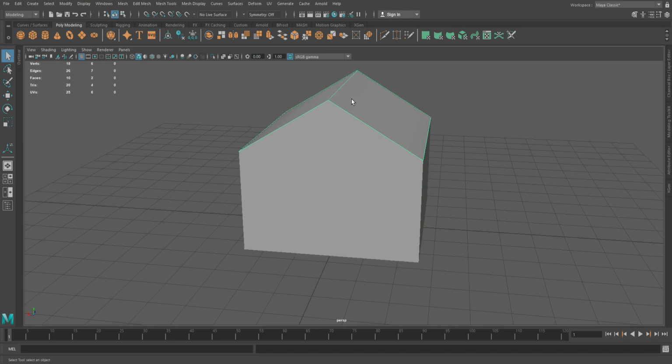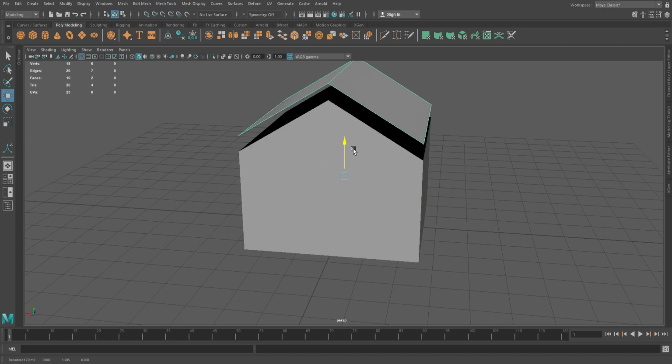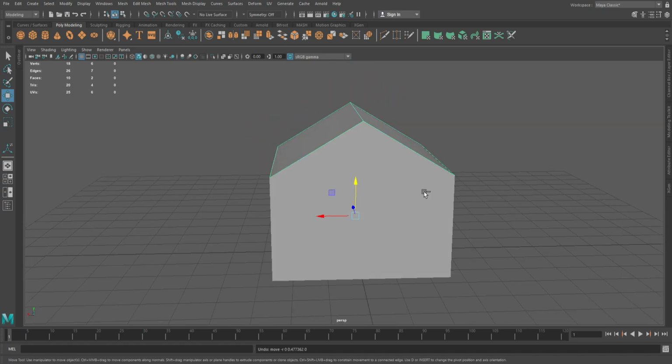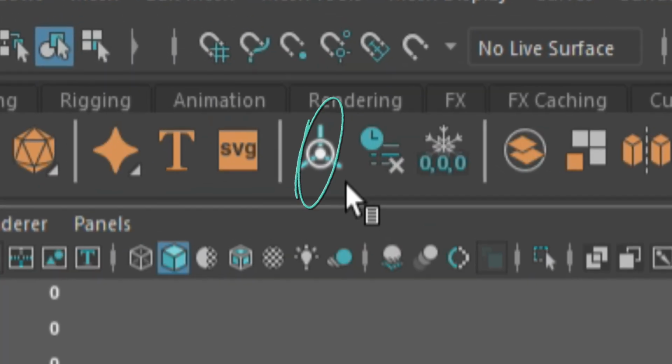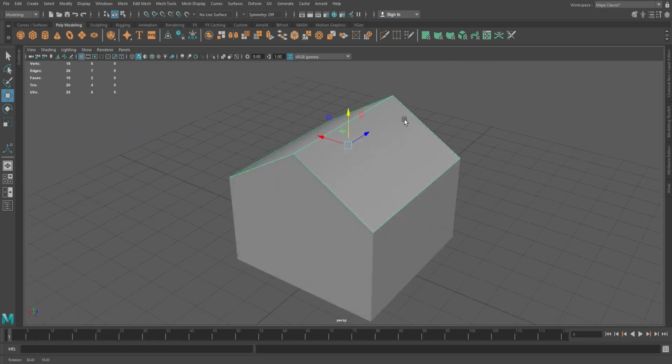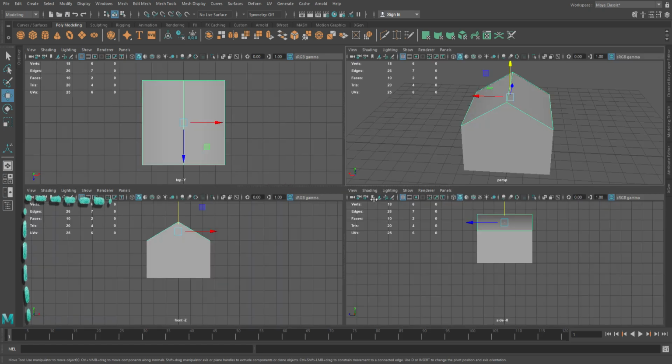In this instance, the roof faces were selected and extracted, and as a result the roof and the rest of the house are now two separate meshes. After extracting a mesh, click Center Pivot. This will center the pivot to the mesh so that actions, such as rotate and scale, are done precisely, and moving is more convenient. Go back into the front view.